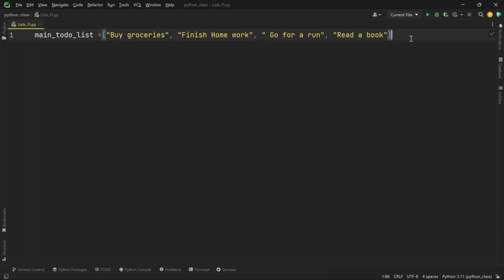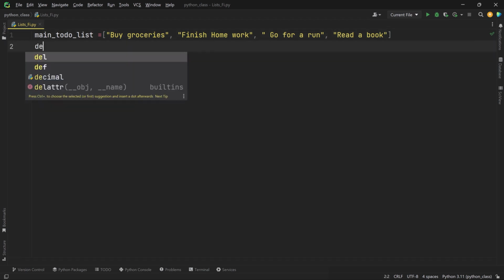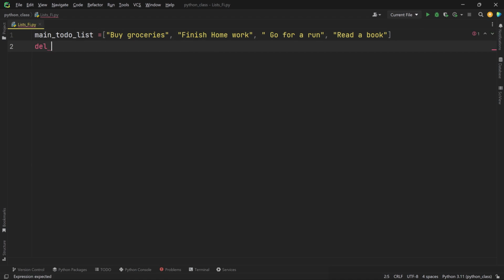Let's use the example of a to-do list to explain these concepts. The del keyword in Python is used to delete an item from a list or any other data structure. You provide the index of the item you want to delete. For instance, if you want to remove "read a book" from your to-do list, you can write the del keyword and the list name, then the index of the item you want to remove.